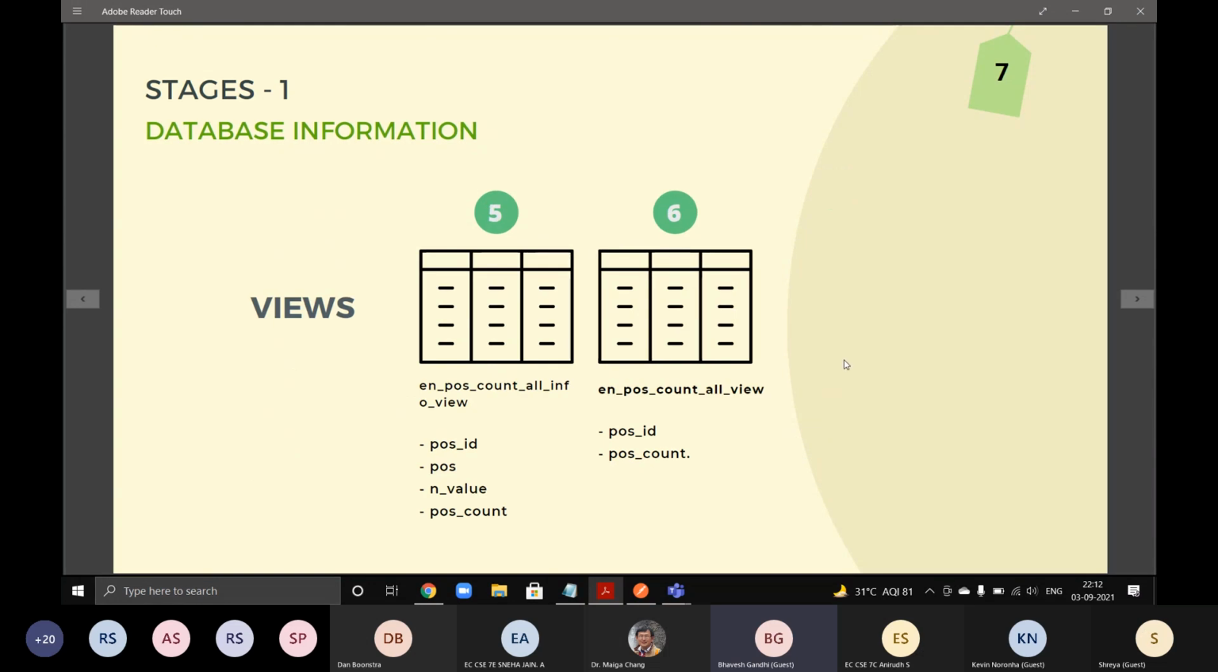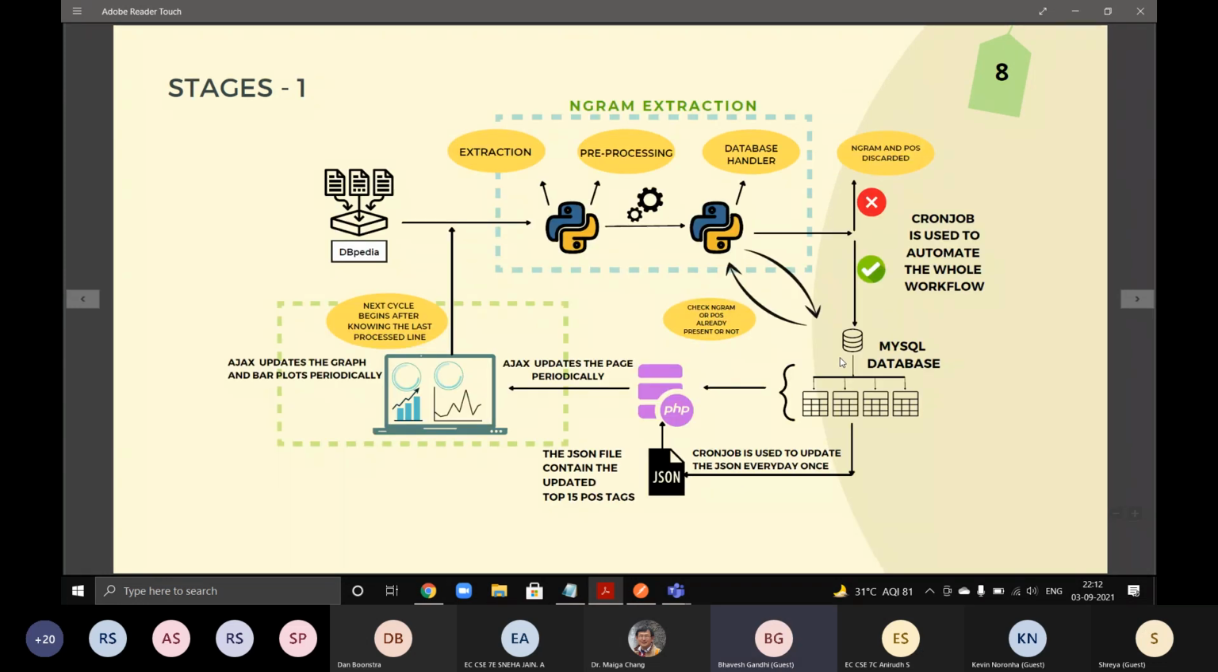Then we have views. Views are basically used to update the dashboard. It stores the POS count information, how many POS frequencies there are, and what those POS frequencies generally are. So that was about this. This is the whole workflow of stage one.